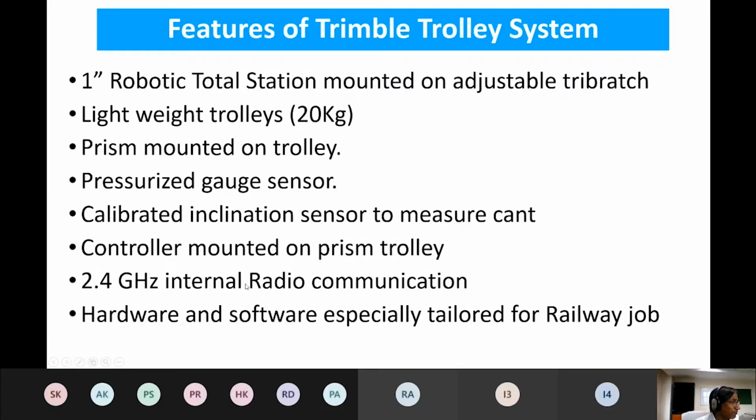The system is hardware and software. This system is designed in such a way that they can do the railway work very smoothly. So both the hardware and software are designed for doing the railway work. Pre-tamping and post-tamping survey of alignment.